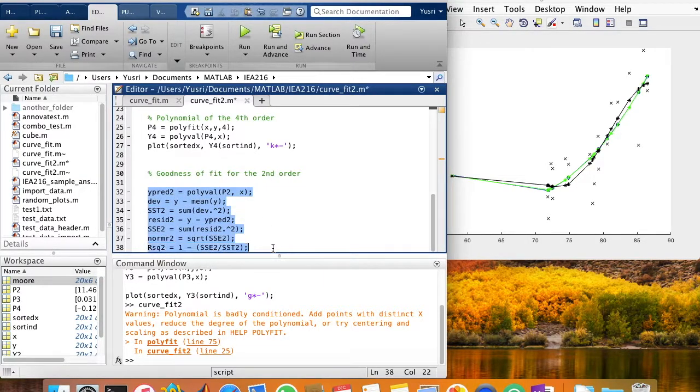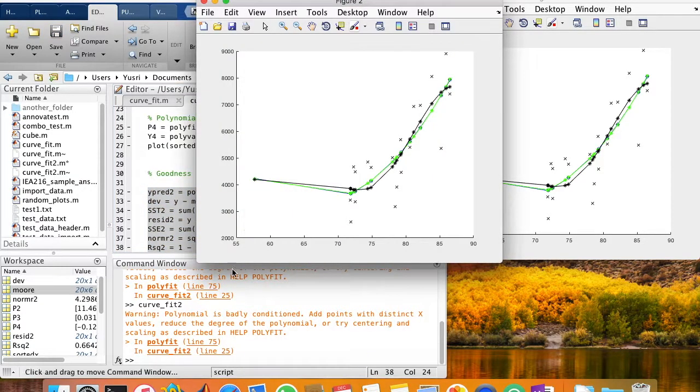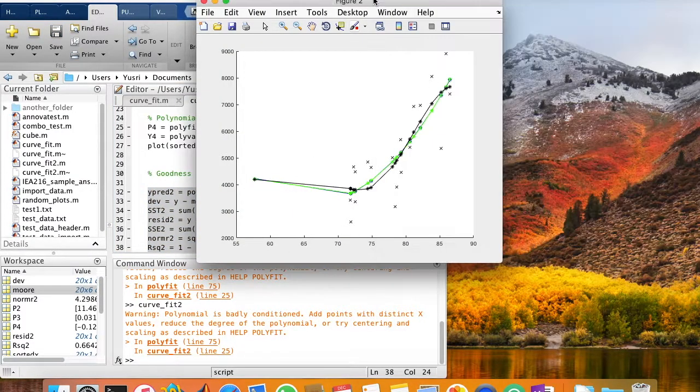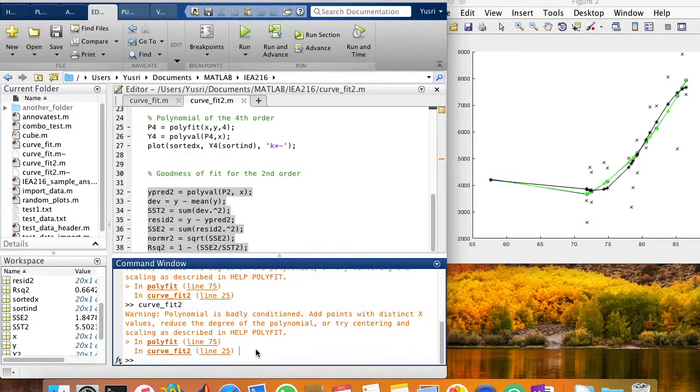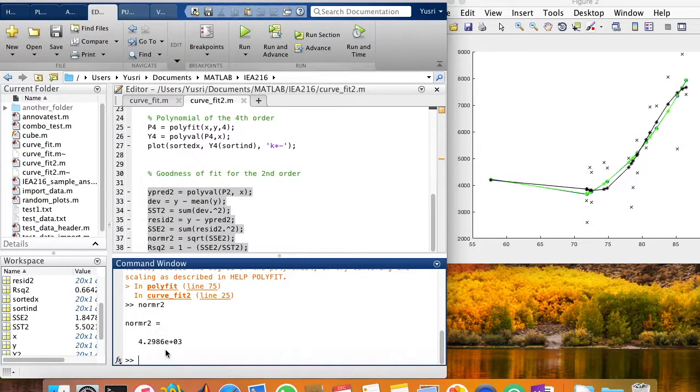Okay, let me run this and see. Let's take a look at the result. Okay, so I see here in my workspace I've generated the y predict 2, deviation, SST2, residual 2, and so on. Let's take a look at the normalization first. It's this value and the r square, 0.6642. And we do the same thing for the third order and fourth order.